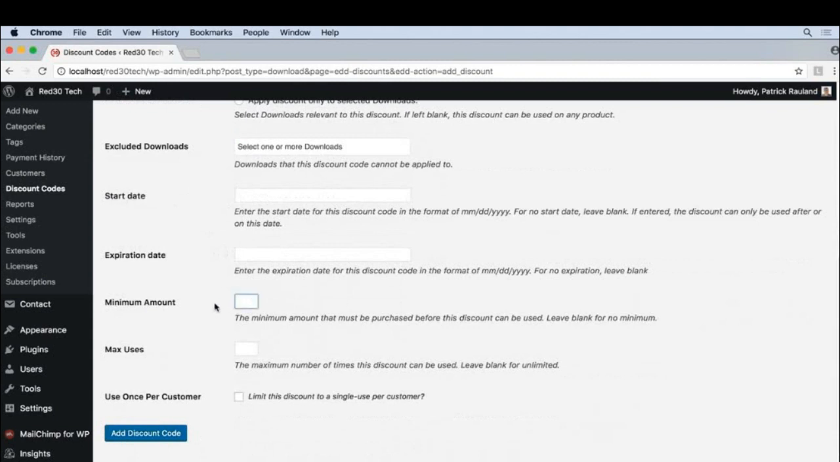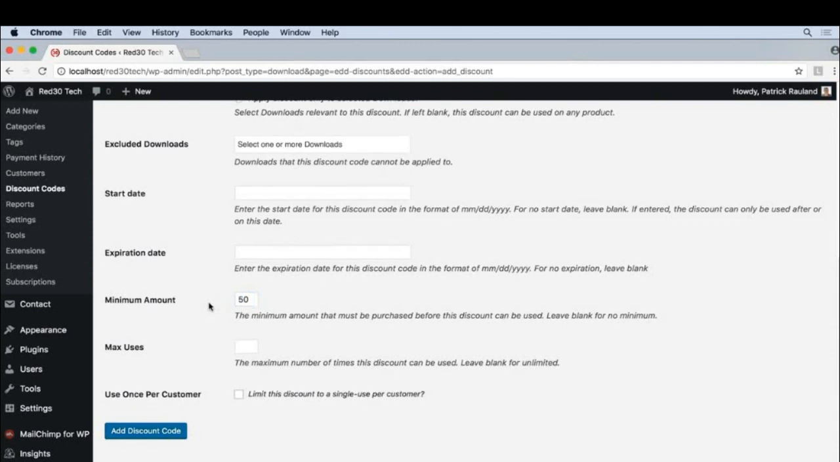One of the fields I do find very useful is minimum amount. So let's say you have an advertisement on a podcast. You can say if you buy $50 worth of our stuff, then you can use the $10 off discount. That's a nice way to make sure you get money in the door and the customer still gets something.